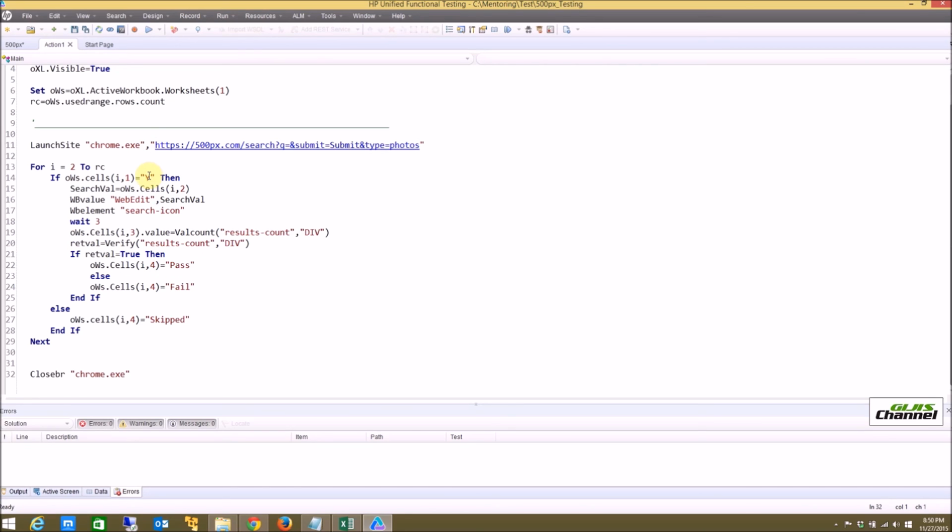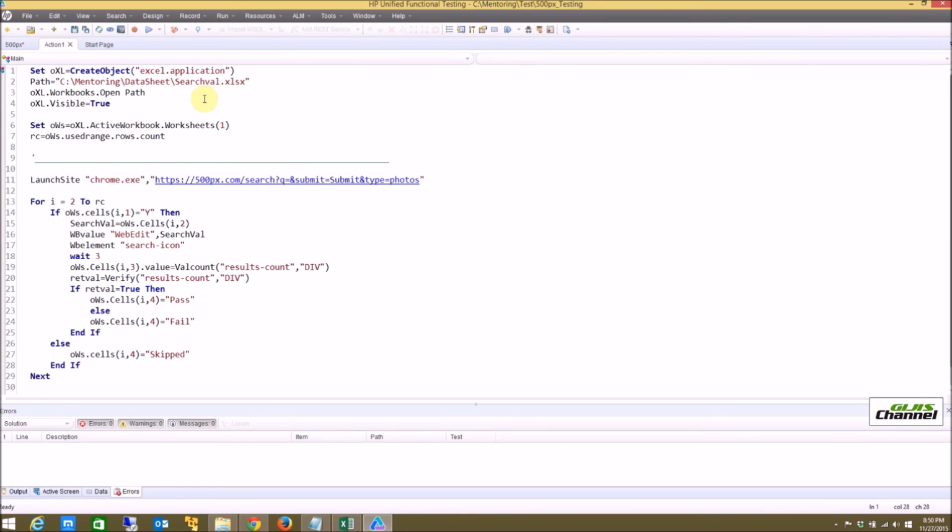And if we did not say Y up above, and we didn't want it to execute, then that means it was skipped. And of course, at the end, we want to make sure we close all the browsers that are open. And there are other little things that you could do. You could make sure you set all the Excel objects that you created up here, you could say set OWS is equal to nothing, set OXL is equal to nothing, so that it's not holding unnecessary memory.